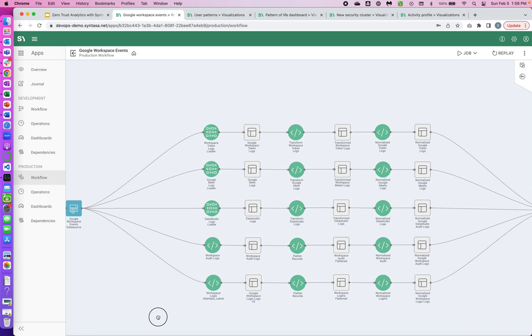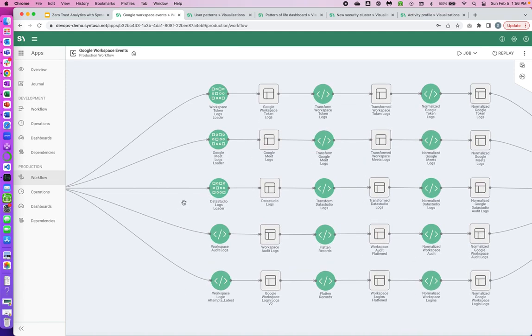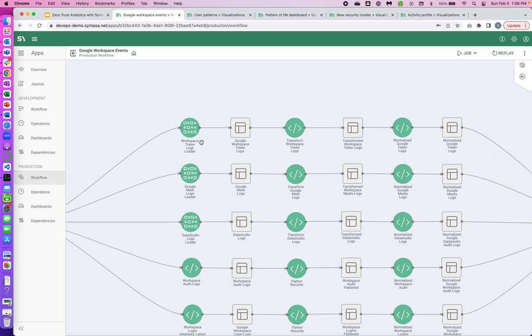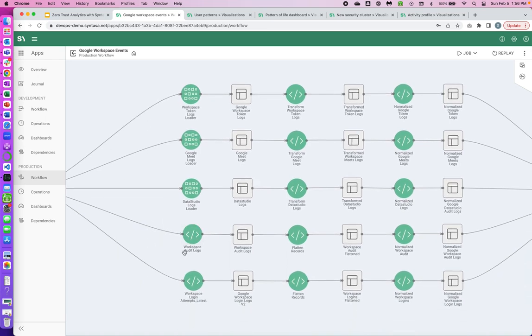It's an app, it's a workflow that shows red circles for processes, green circles for processes, and squares for objects, mostly data sets, but it could also be other objects like ML models. In this case, the data coming from Google Workspace event has tokens. It gives you information about Google Meet, data studio logs, workspace audit logs, and login attempts.